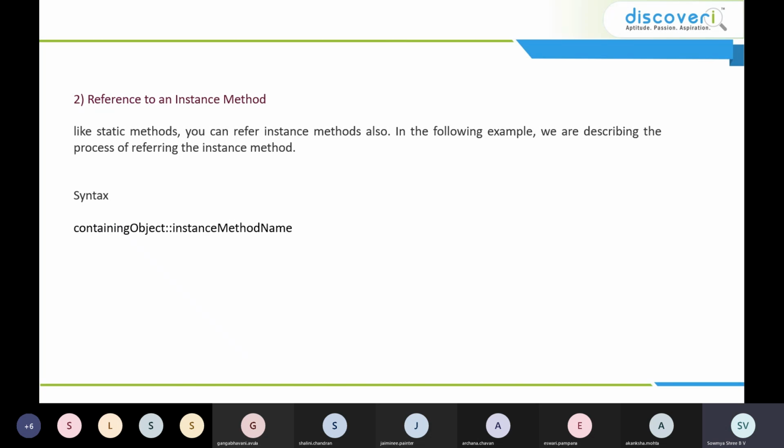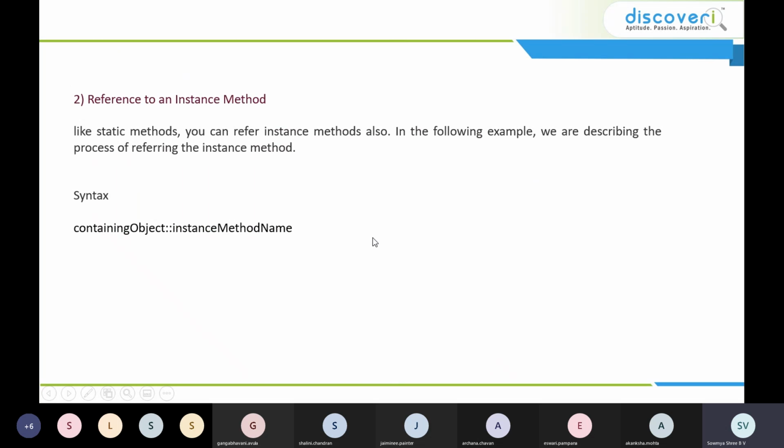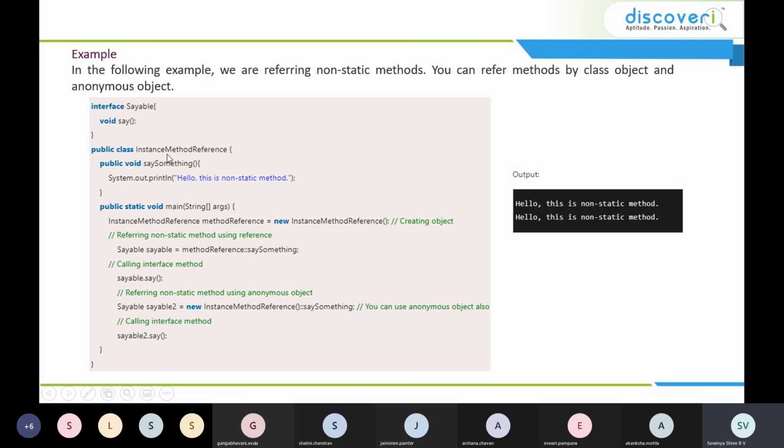Similarly, you have a reference to an instance method, where you can refer to instance methods also, giving the containing object, the specific object, and the instance method name. Here we have one such example, where you'll have void say, a method in the interface, and we have one class with say something. Here I'm taking an instance method reference equal to new, where you create the object and refer to the method name, referencing a non-static method using the reference here.